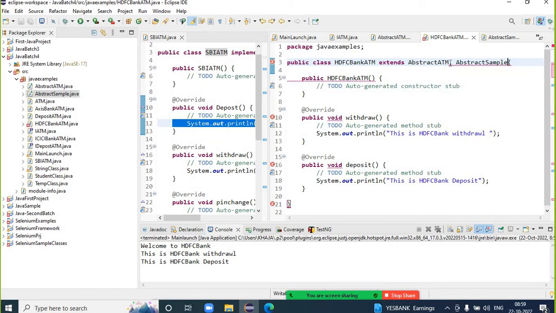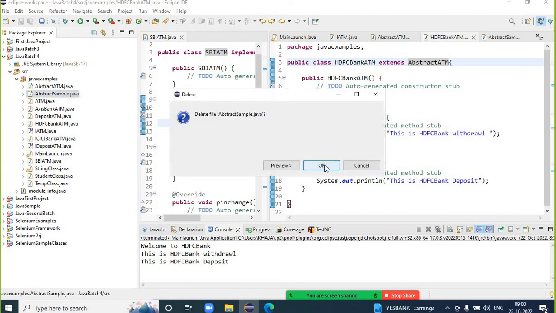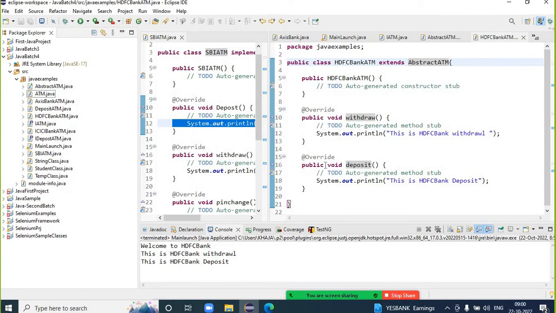So, an abstract class won't participate in multiple inheritance. Multiple inheritance is only possible through interface. Okay, clear? So this is unnecessary, I am deleting it. An abstract class can participate in multi-level and single inheritance. Okay, clear? Yes, sir.